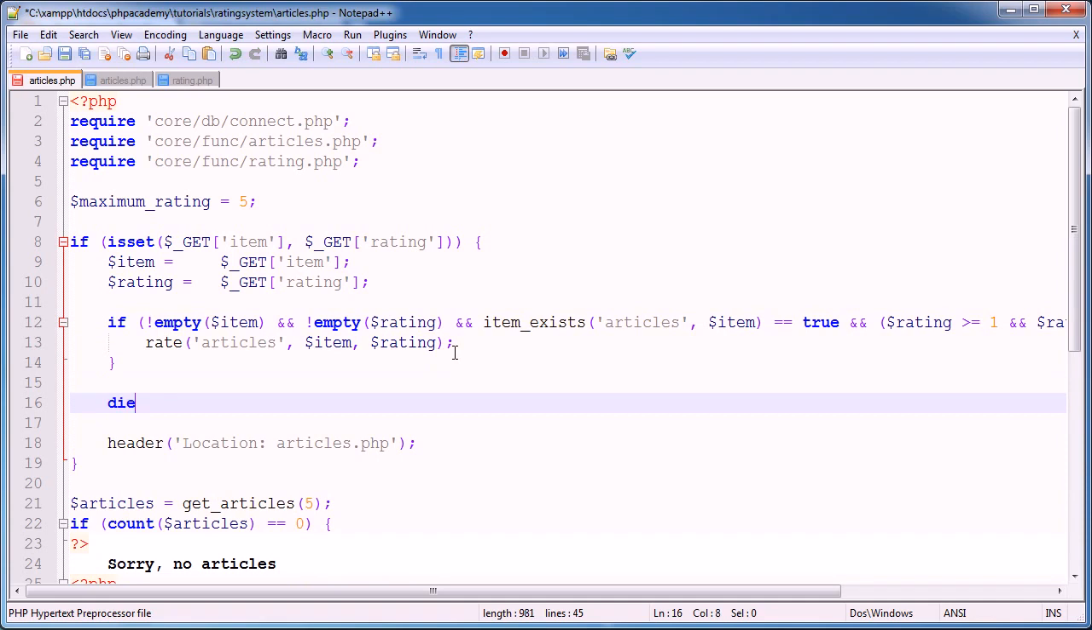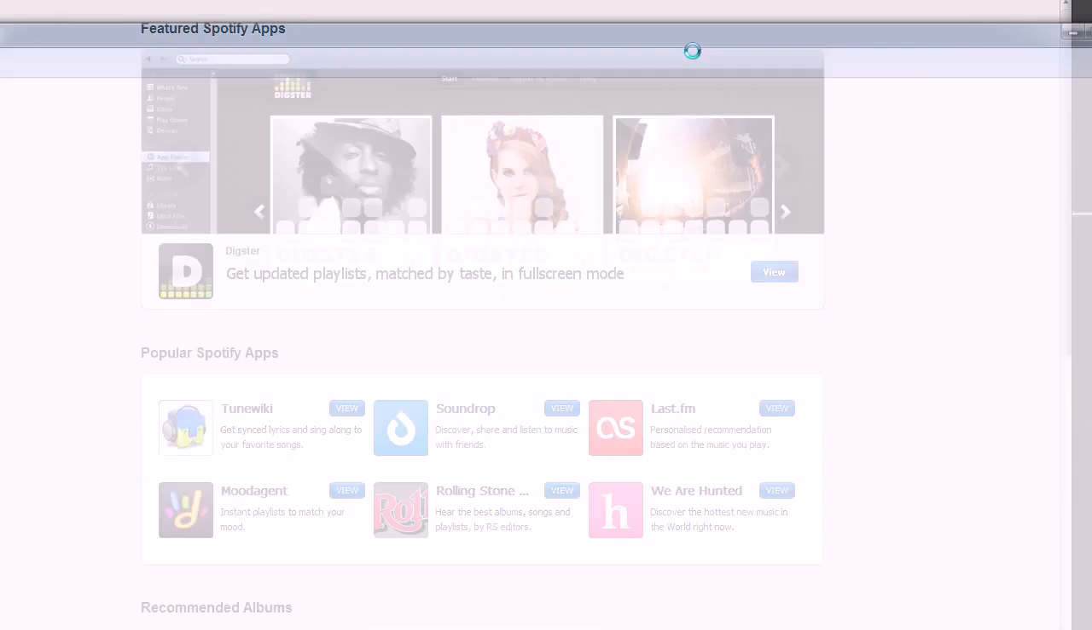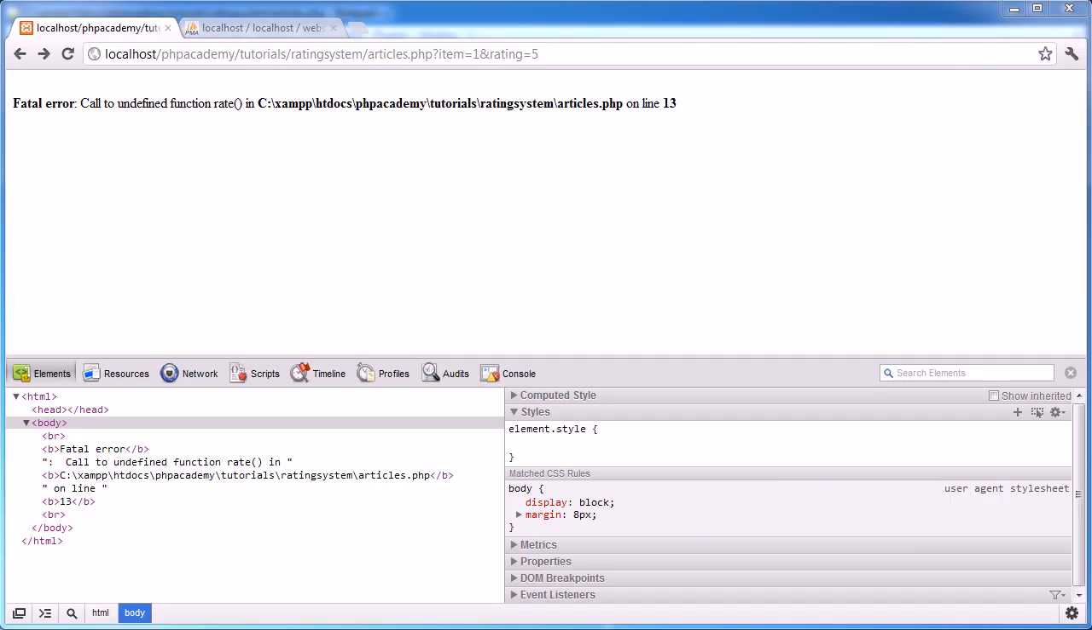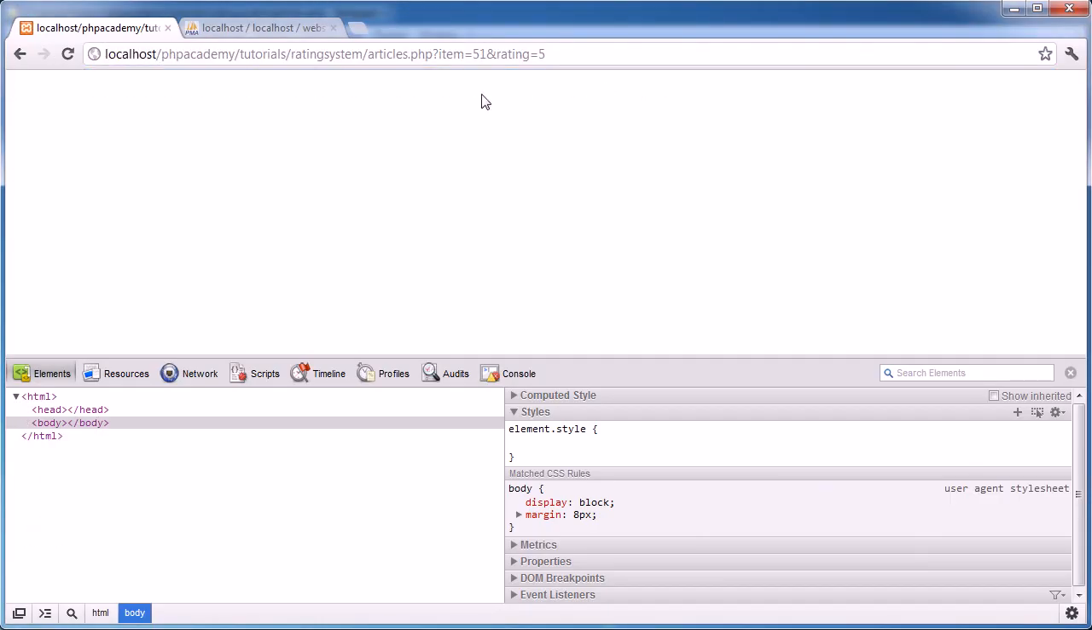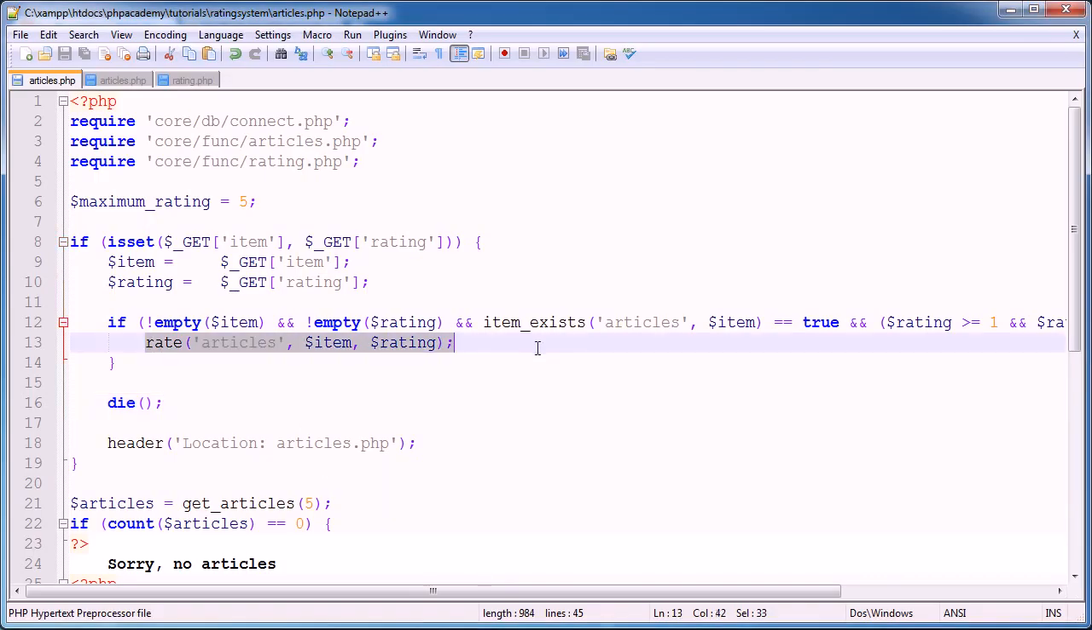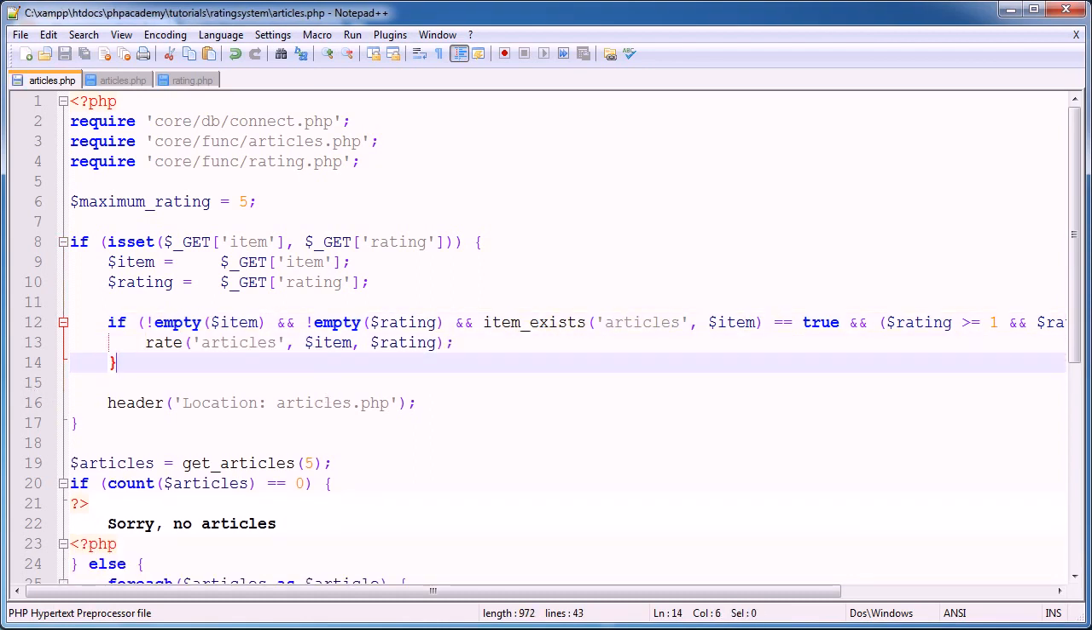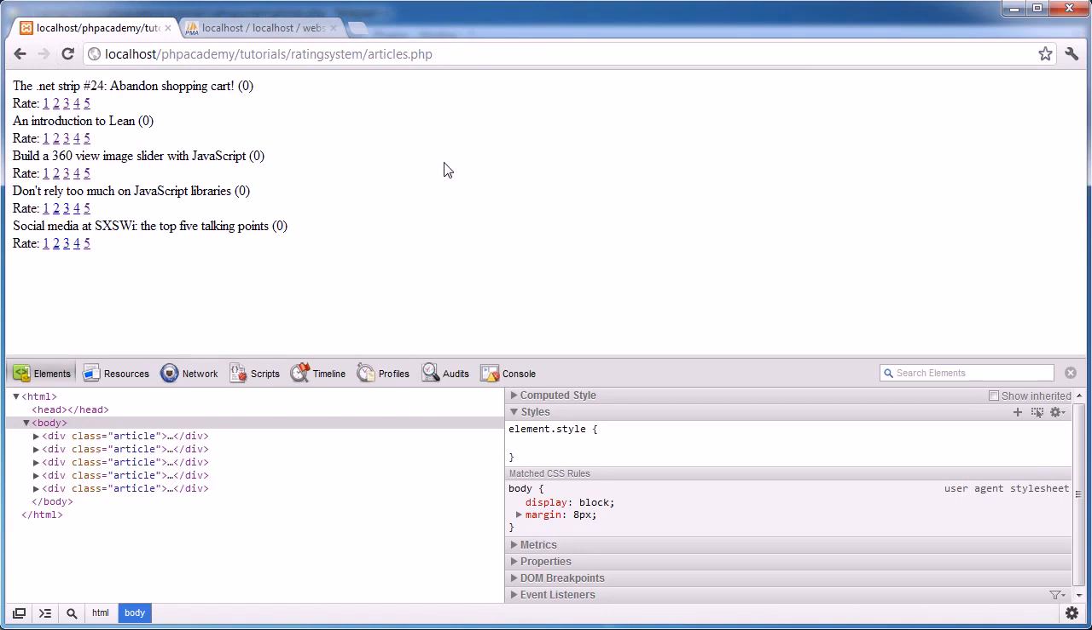So I'm just going to go die like that, and you'll notice that if I change this now to, oops, okay, so back here, if I change this now to 51, you'll see that we die and nothing happens. That's because this hasn't evaluated to true, therefore this hasn't run. Okay, relatively simple if you just know the basic logic of the way this works.